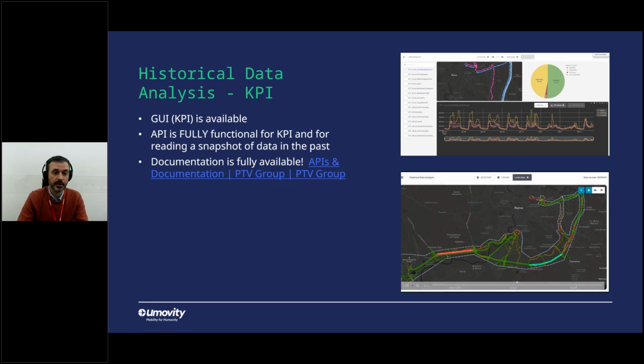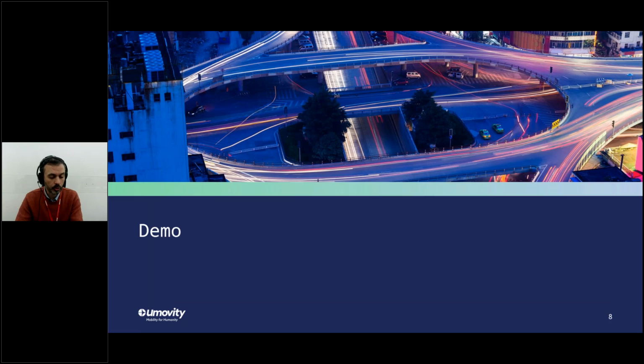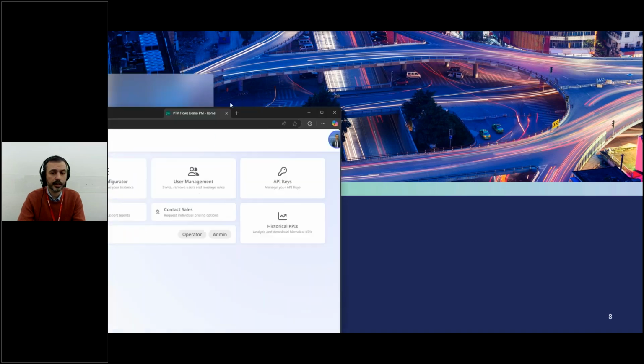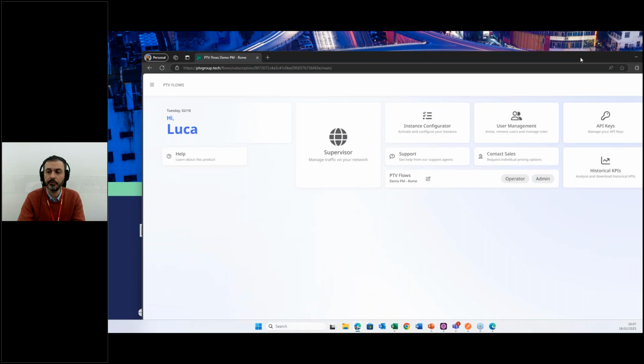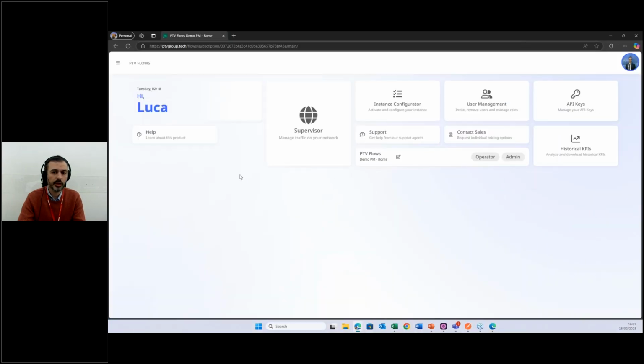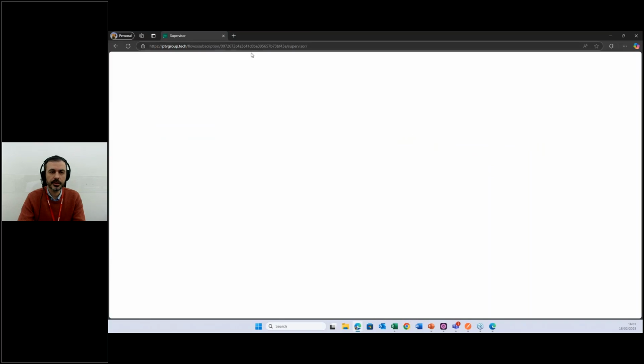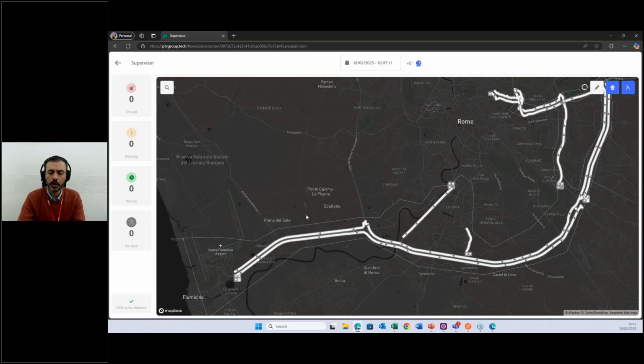Let's see what we can do in reality with this HDA dashboard. For this reason, now I will show my browser. Here it is, with an instance of PTV flows that is already working. It is an instance in Rome, the south part of Rome.